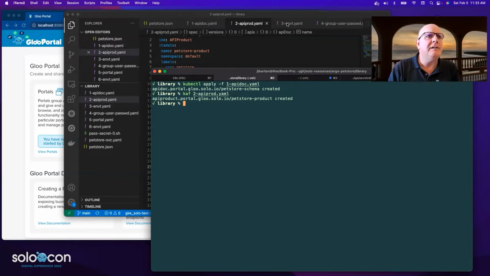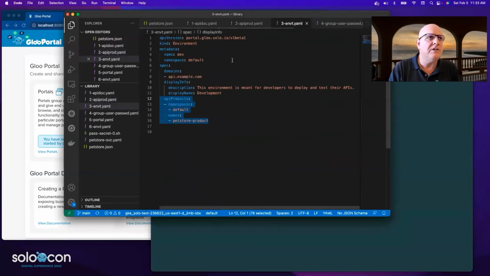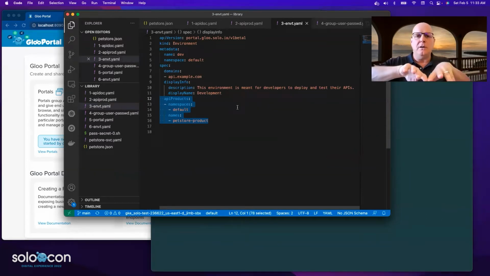And then finally, before we actually get to run something here, we're going to create one more abstraction, and that's called an environment. So we have API docs, API products, and environments. Those are the first 3 we're looking at. And the environment is meant to basically define a computing context, if you will, in which a set of API products are going to be deployed.